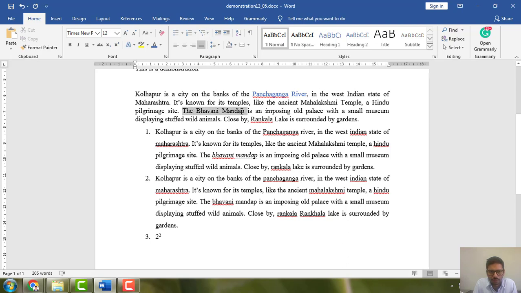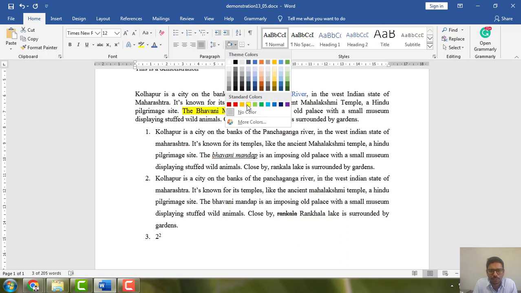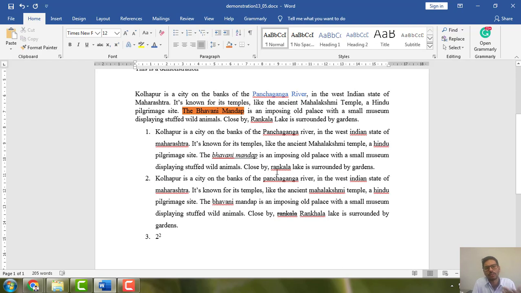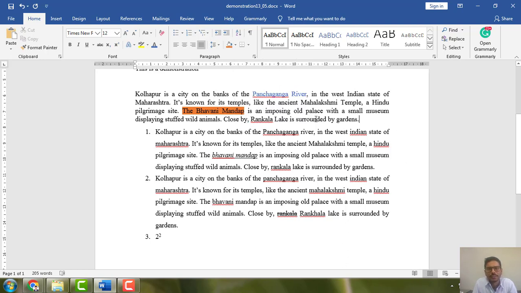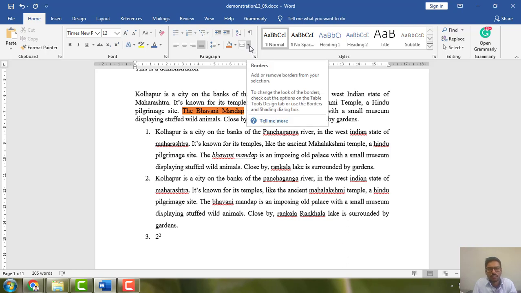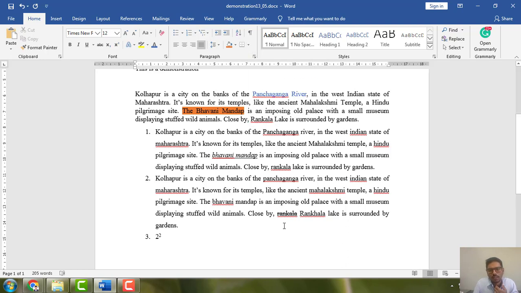The other option we have left is shading. So I want to give a shading for Bhavani temple, say Bhavani Mandap. You can give shading. If you want to highlight something, that is possible just by giving shading. Next thing, many things are there if you want tables and all those things.